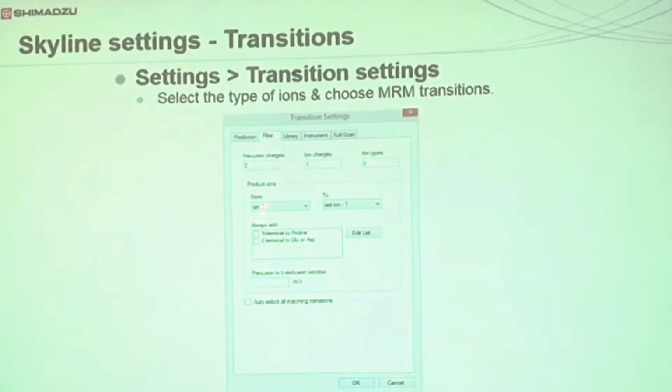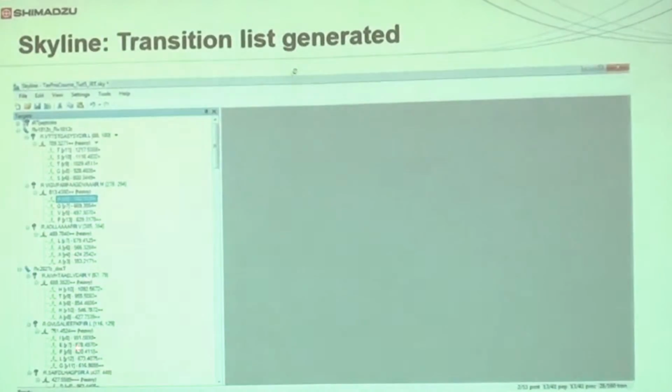Then you will select what should be the length of product ion that should be considered during the fragmentation. So you can specify here ion 3 to last ion -1 or ion 2 to last ion -2, depending upon your requirement. Once that is set, you can see the list of transitions generated like this. You can see here almost 160 transitions generated for the selected protein.